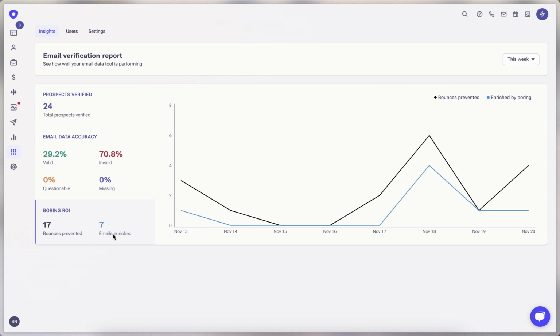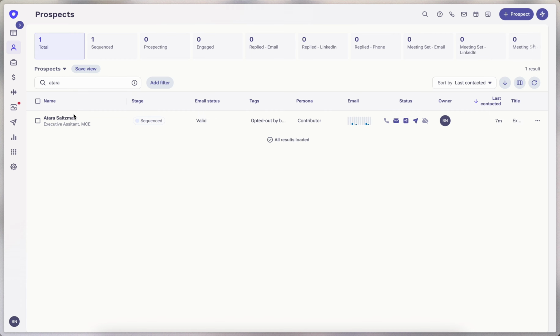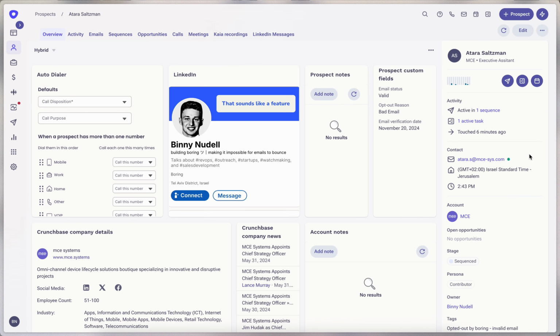And then you have the emails enriched, which is a metric we're not really going to talk about here, but we have a separate plugin called Enrich Emails by Boring, which is the verification plugin plus the ability to enrich the emails automatically. And so the workflow that I showed you with Atara's profile, where I went in manually and changed her email address, and then it reverted the opt-out and that whole thing, Boring actually just does that for you automatically by default.